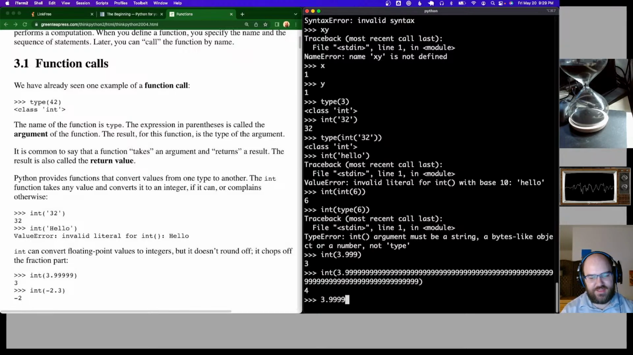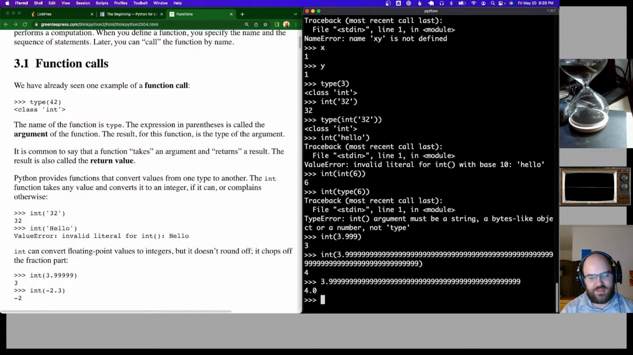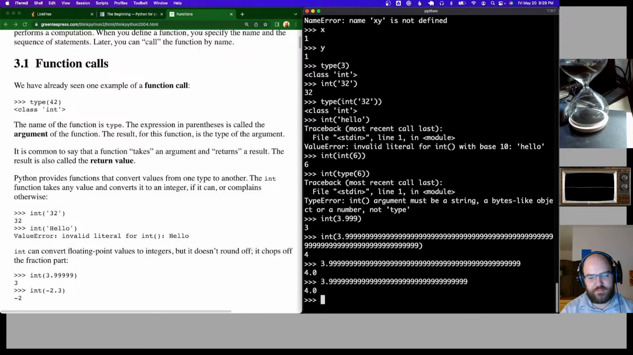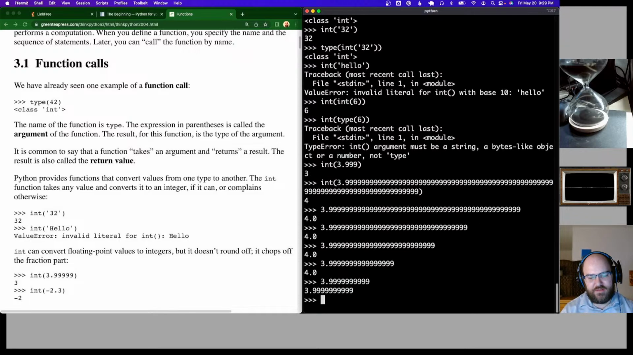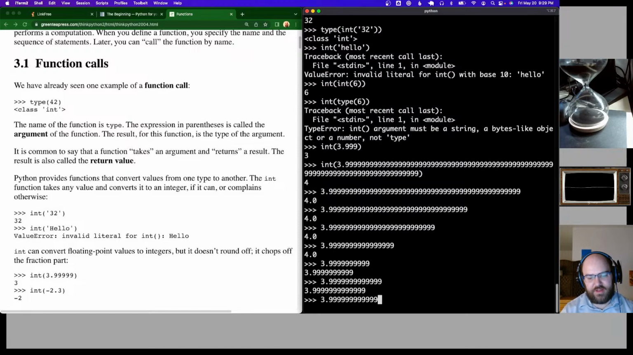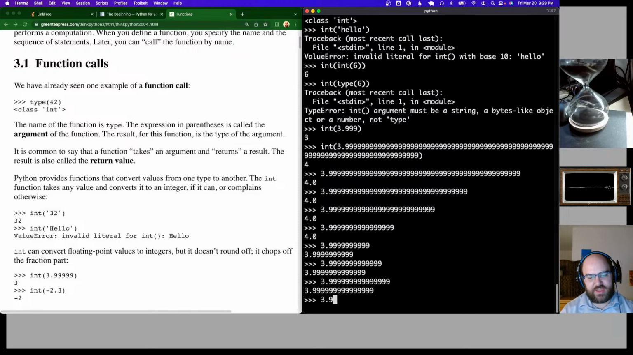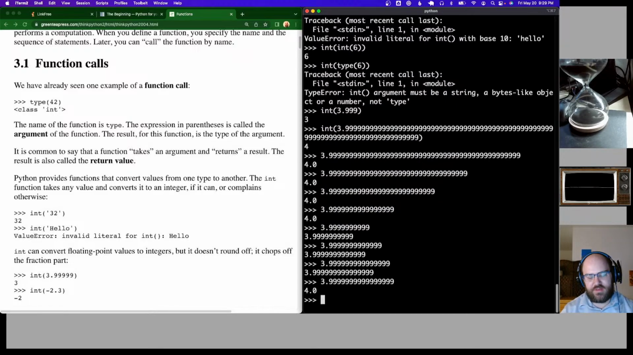So why did it decide to round up that time? Let me find the cutting off point. I think there's a limit to how long of a float literal it can pay attention to. So even before I tried to turn it into an int, it had already interpreted it as a 4.0 floating point number.